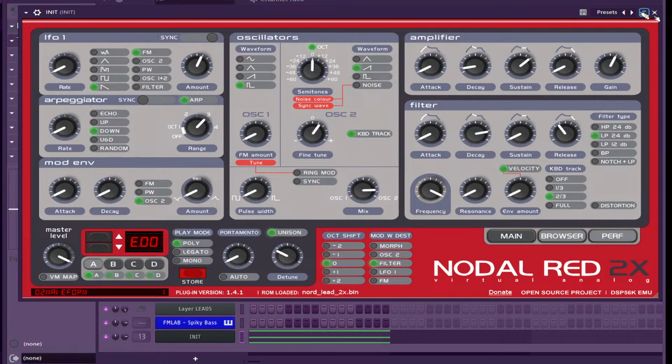I didn't even talk about the other filters. Jesus Christ. Okay, so that's 24. This is 12. You also have a high pass. As you can probably imagine, that can do some really cool stuff.